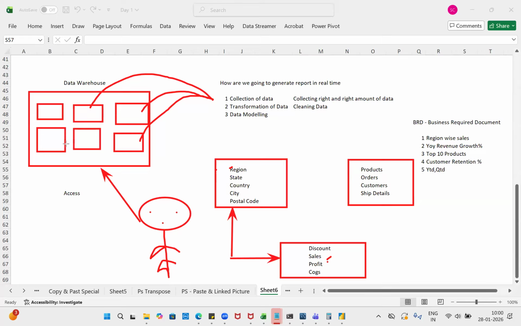So what it is, when they have a relationship between these tables, means building a relationship between these tables, having a common column is known as data model. Okay, let me put that point here. Build a relationship between tables having common column is known as your data model.